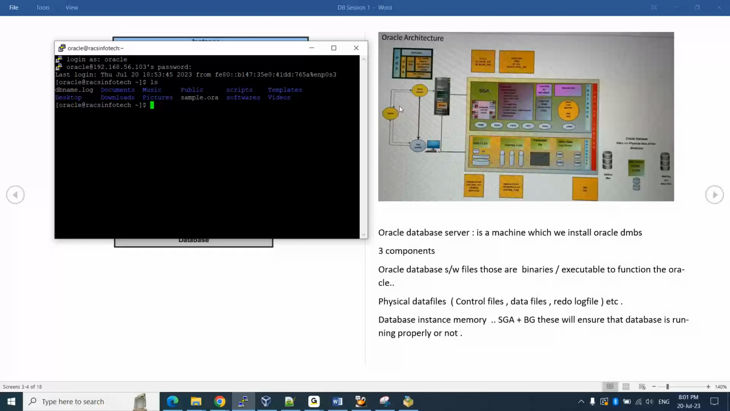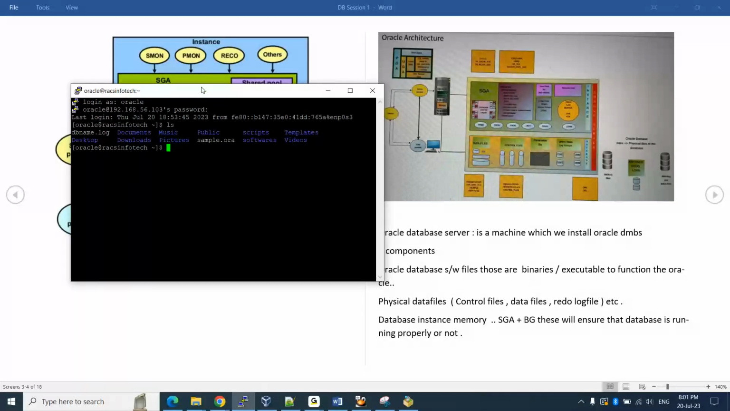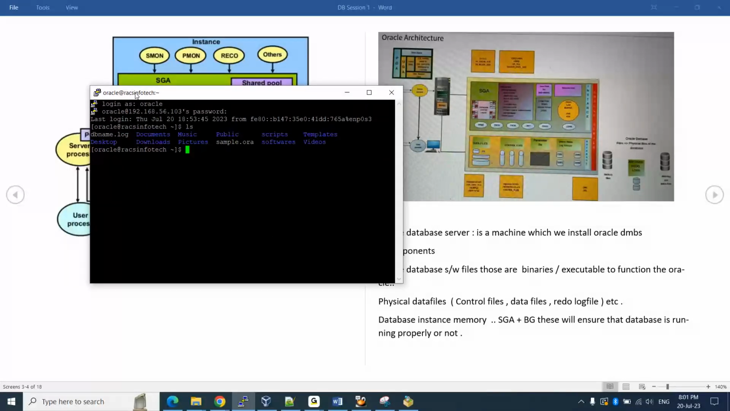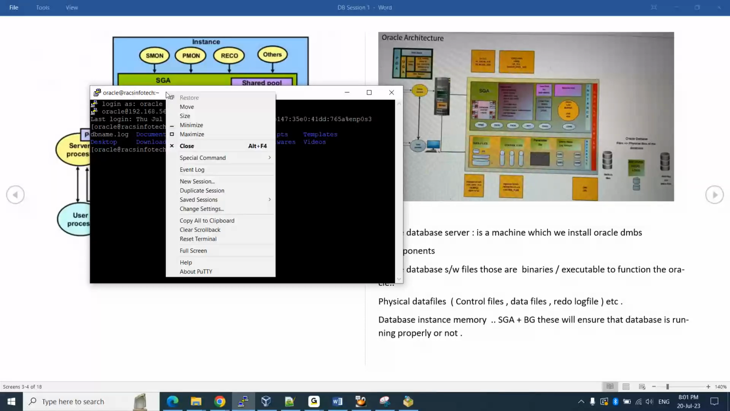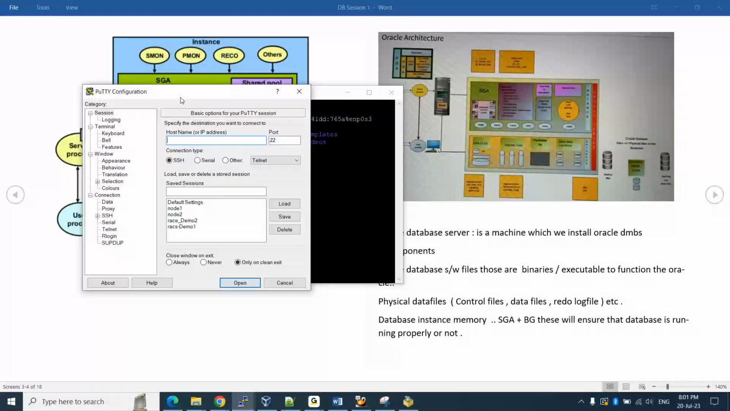This is different. The user process is nothing but the laptop or mobile from which I'm trying to connect. The server process comes once I connect. I connect through this putty session to the server. So this putty session and my laptop are called the client user process. After I enter my host name, I'll show you here. Till now, it's a user session, or user process only. This is the laptop or computer from which I am trying to connect to this database.